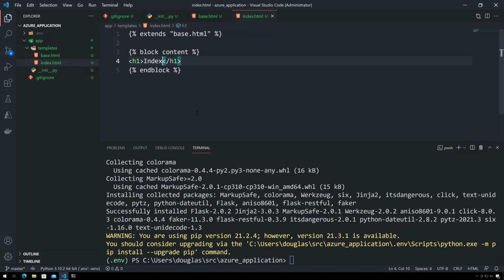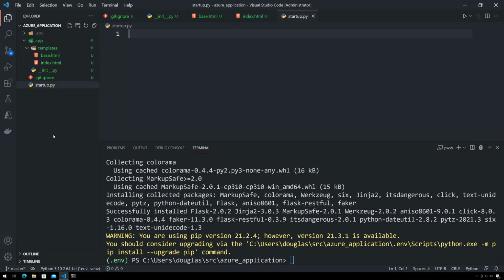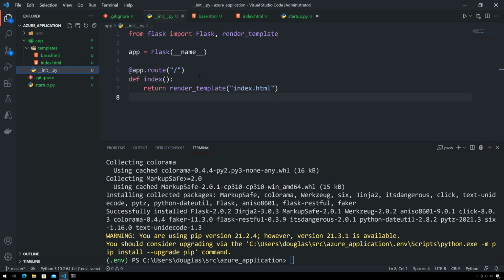I'm going to do something, and this is going to be for later on when deploying to Azure, but in the very root, I'm going to put a file called startup, and this will be a module named startup, and all I'm going to do is say from app import app. So this app here, this is the module app represented by this folder, and this is the Flask app that is inside of the __init__.py file.